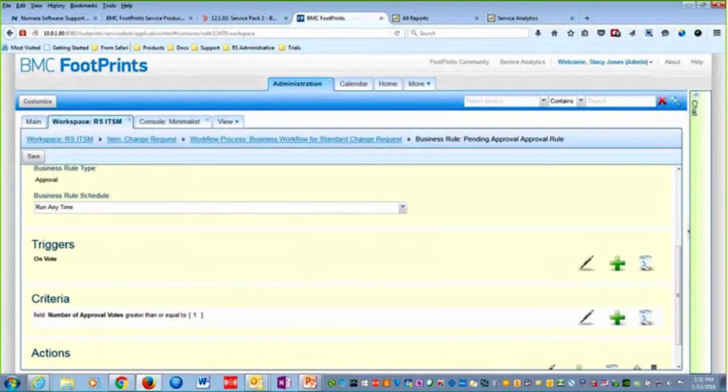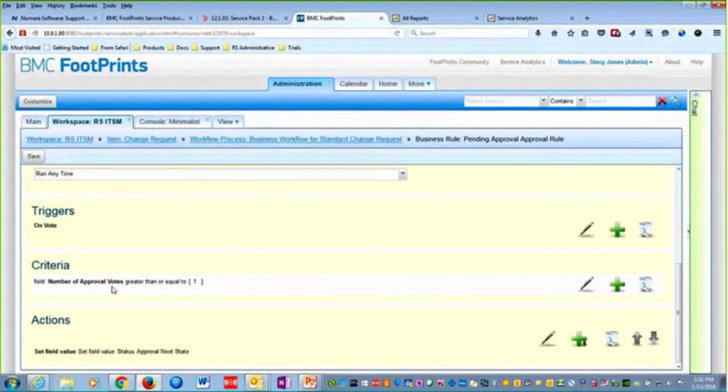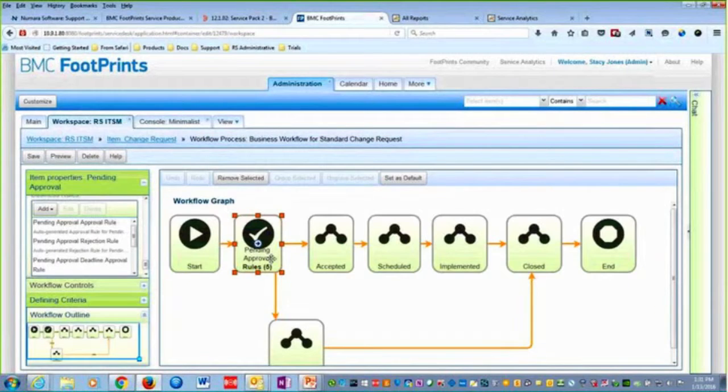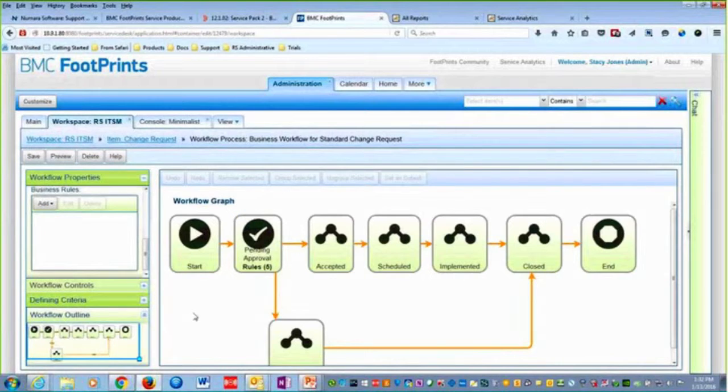But on this one, my voting is the trigger, and my criteria is when the number of approval votes is greater than 1. So I didn't need it to be unanimous in this occasion. I just needed one person to approve it. And then at that point, we're moving to the next state. All right, so here we'll back up into this workflow. If I wanted to add a business rule at this point, so you can see there after save, maybe I want to do email notification rules, service level management, all available to me as well from this particular view.